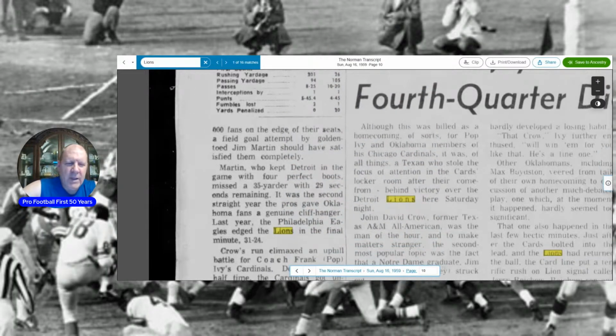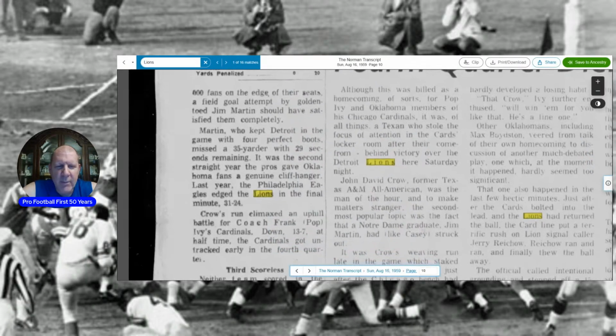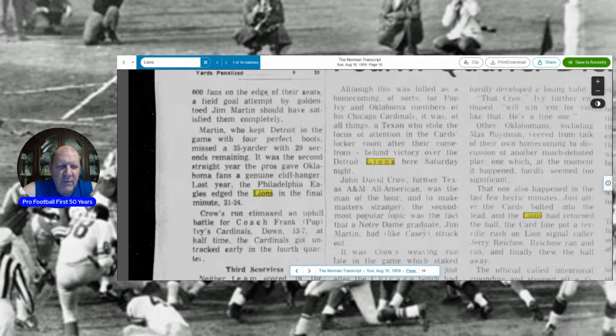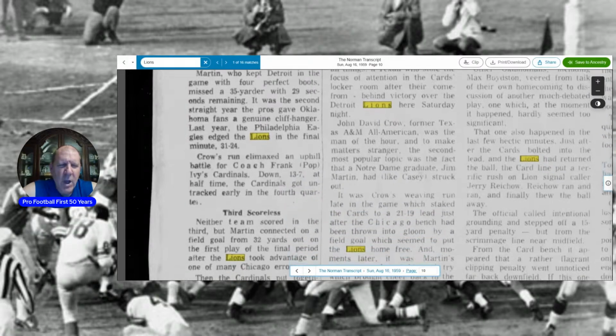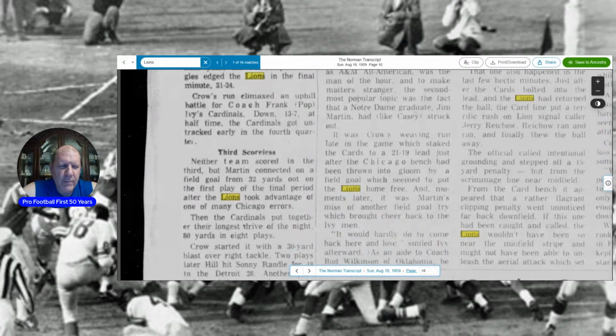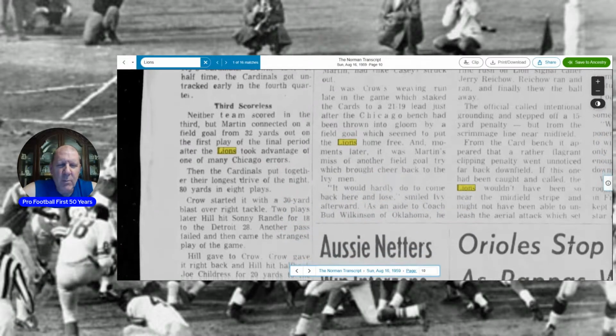Martin, who kept Detroit in the game with 4 perfect boots, missed a 35-yarder with 29 seconds remaining. Wow. It was the second straight year the pros gave Oklahoma fans a genuine cliffhanger. Last year, the Philadelphia Eagles edged the Lions in the final minute 31-24. Crow's run climaxed an uphill battle for coach Frank Pop Ivy's Cardinals. Down 13-7 at the half, Cardinals got untracked early in the fourth quarter. Neither team scored in the third, but Martin connected on a field goal from 32 yards out on the first play of the final period after the Lions took advantage of one of the many Chicago errors.